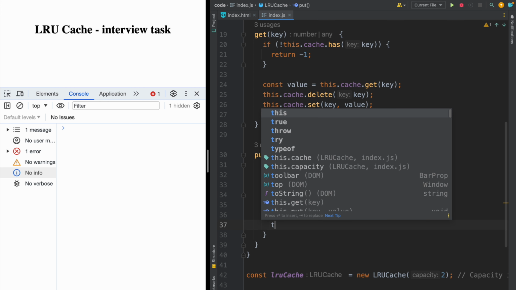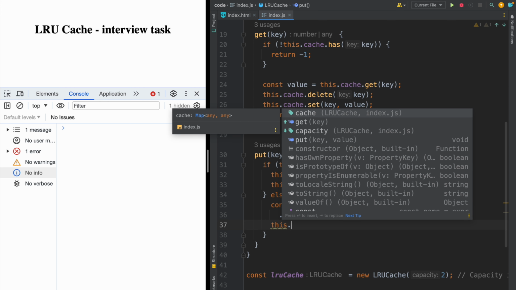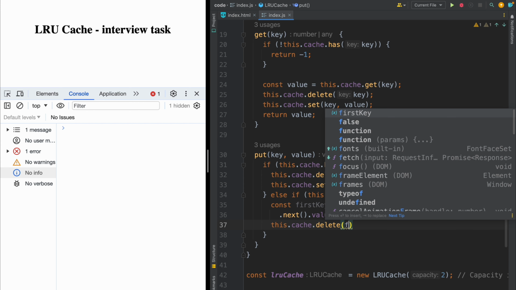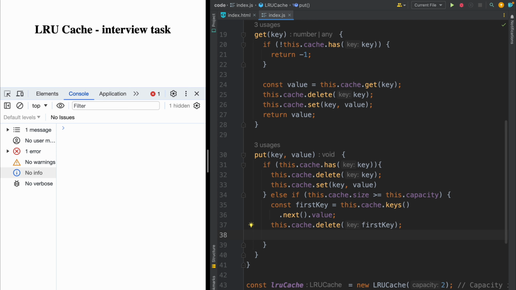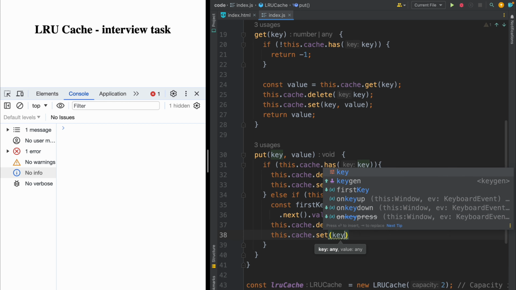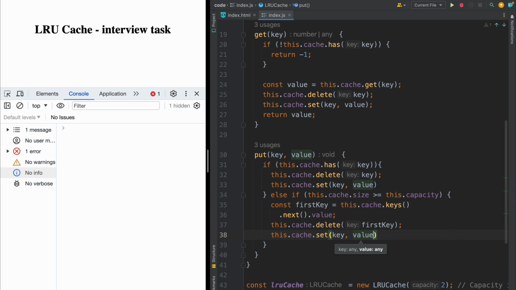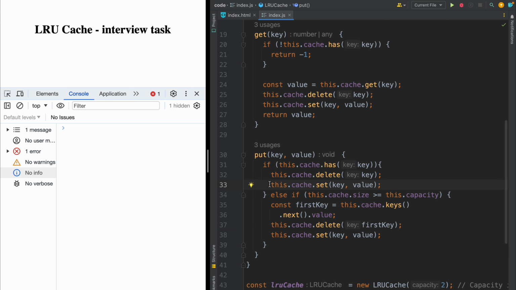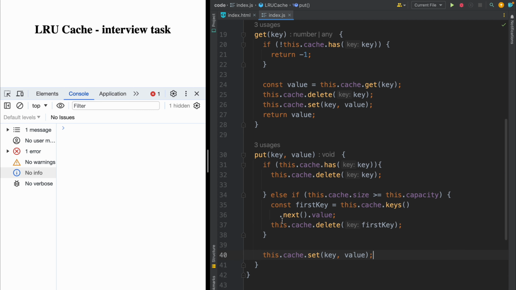And we have to delete our first key. This.cache.delete firstKey. And then insert our new key value pair. So this.cache.set key and value. And as you can see, we have two equal lines in these conditions. So it's this.cache.set key value. We can take this out, so remove from here and right here.